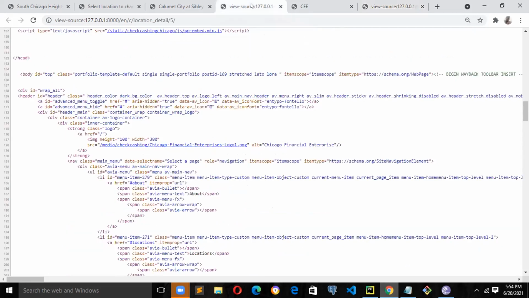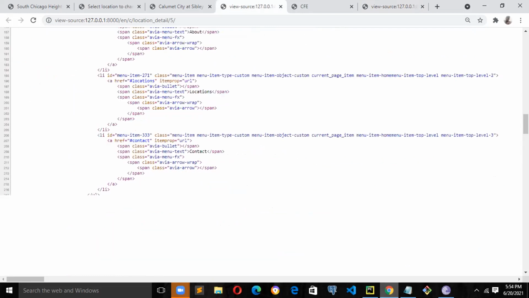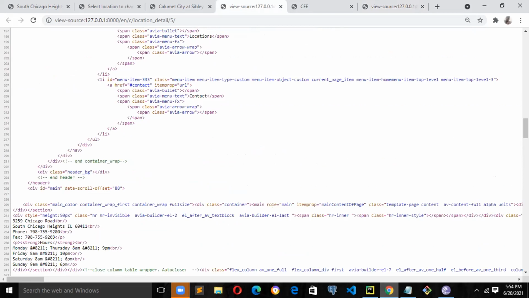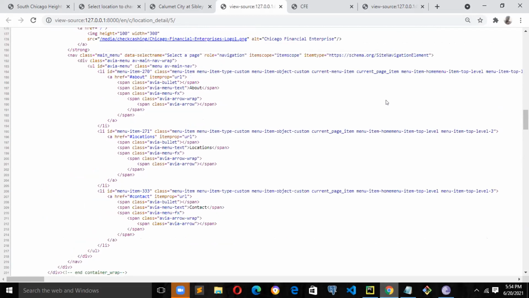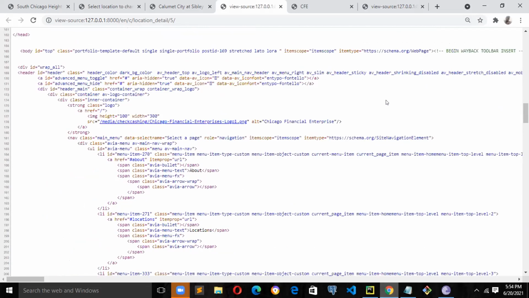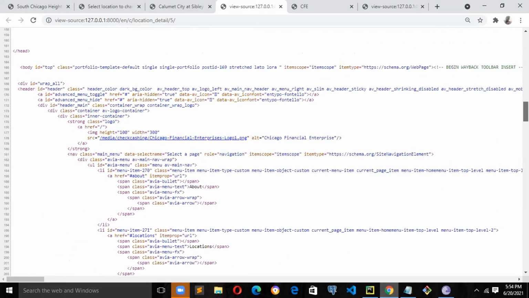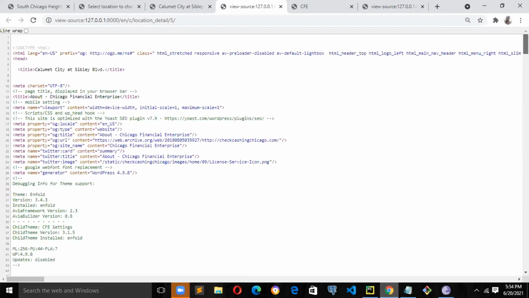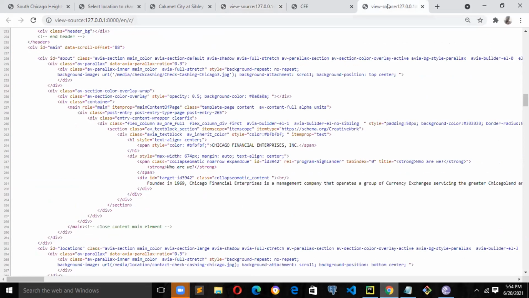View source here. The head, that's the head. Then we have the header. That's the header. It should be exactly the same here. It doesn't like me for some reason. Go all the way up. Put them next to each other. I don't think we're missing anything, but we'll have to figure it out. It's supposed to be the same.